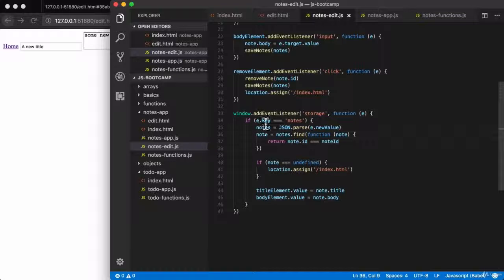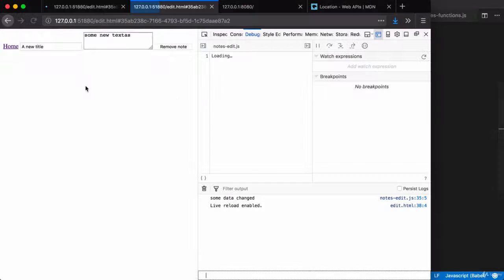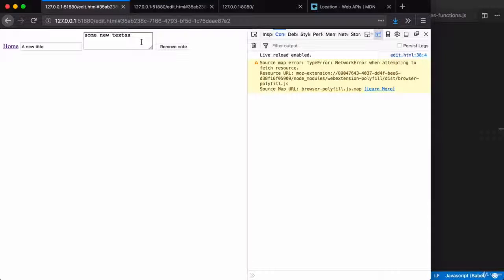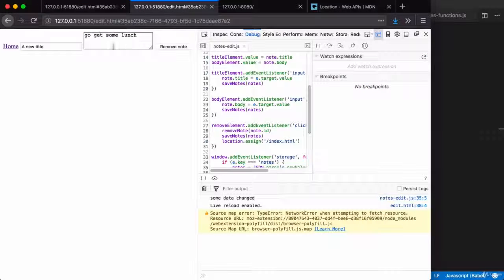If I go ahead and save the notes edit file, we can see that the data over here is some new text AS and the same over here. I'm going to go ahead and switch this up completely to something like go get some lunch. Now, when I go over to the other tab, we can see that as I'm there, go get some lunch shows up.